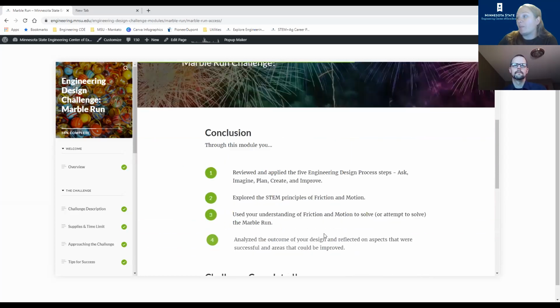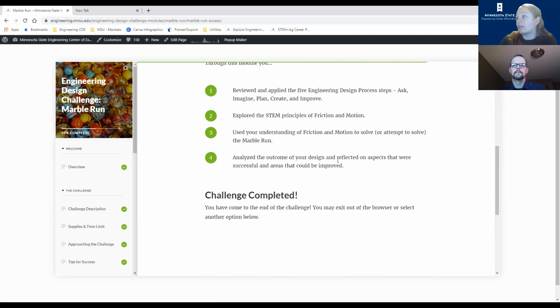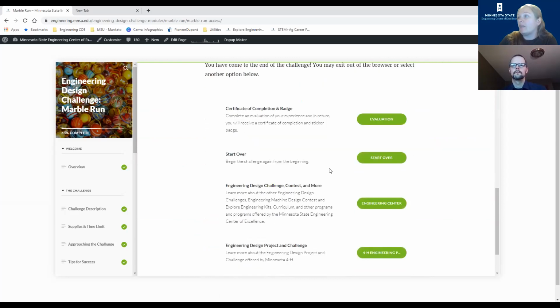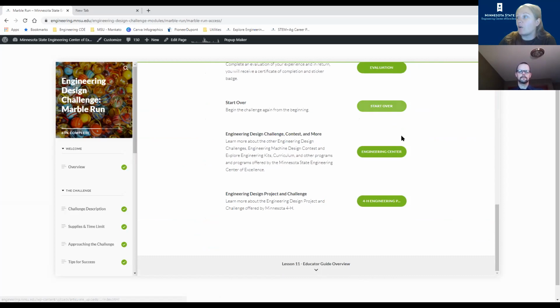And then wrap up, just revisiting the objectives of what they learned and what they did. And then providing some links to, here's a link to the program evaluation. So from the learner standpoint, we'd love to hear what they thought about it. And then once they go through that evaluation, they'll be sent the digital badges and certificate of completion. If they want to start over, they can start over. And then we have links to our other engineering resources. So the first link is to the Engineering Center of Excellence, which I work with, and some of the resources we offer. And then there's a link to the 4-H engineering challenge as well.